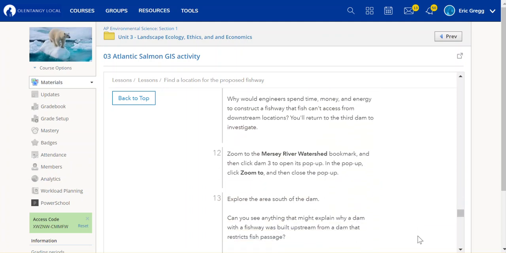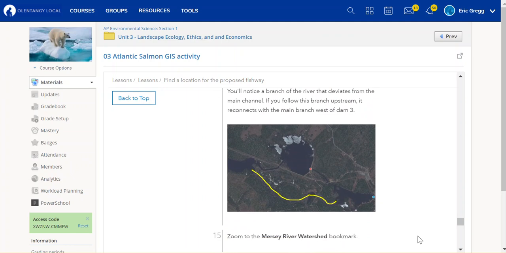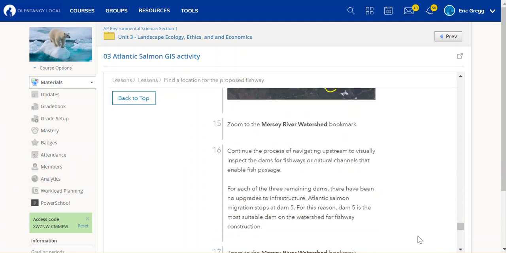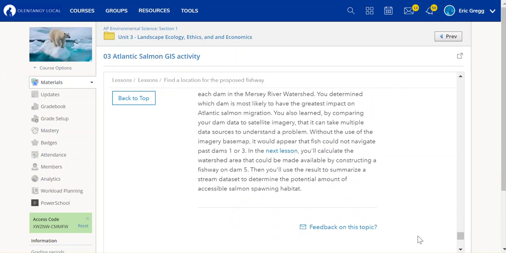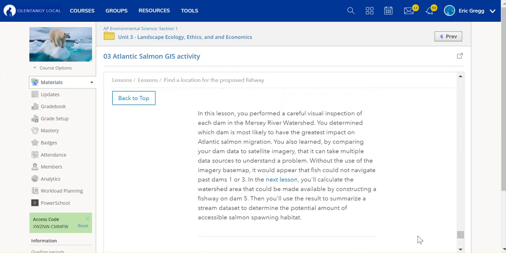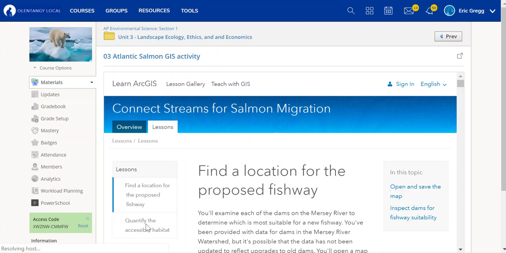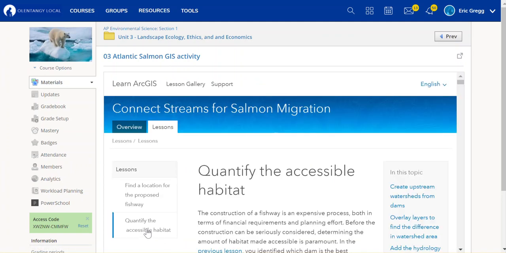Okay, so this is just having you all zoom into all the different watersheds. Or excuse me, all the different dams. Okay, so you get through with this. So you can either click on this button to the next lesson, or we can go back to the top and we can click on quantify accessible habitat. I'm just going to make a note here that at 8:30 is where we're starting this.